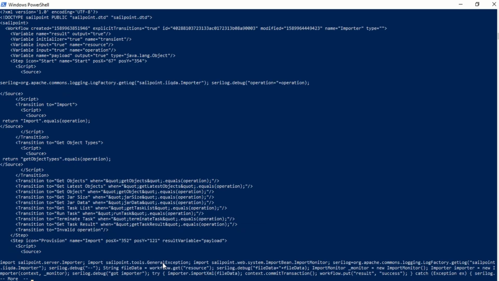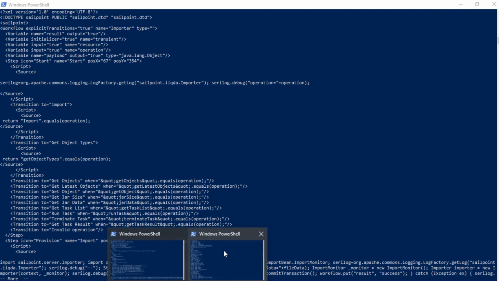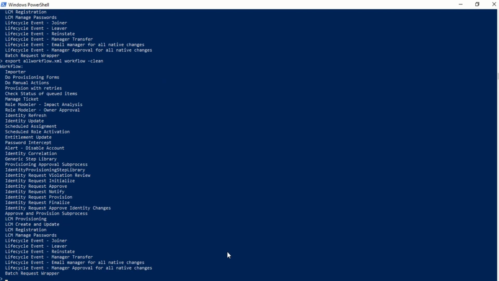In this case, you can see we don't have ID or created and all. So if you want to get a clean file, we have to pass a clean command with that. And I have shown you how to execute the rule.